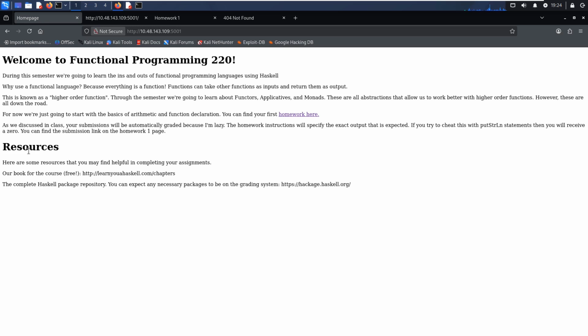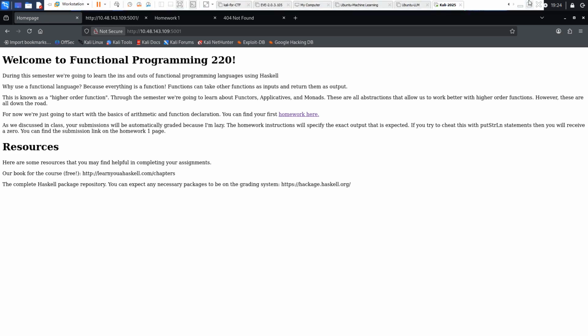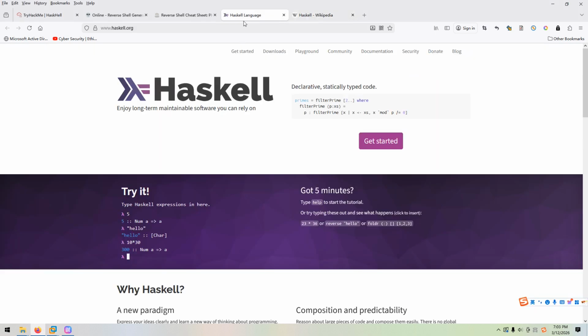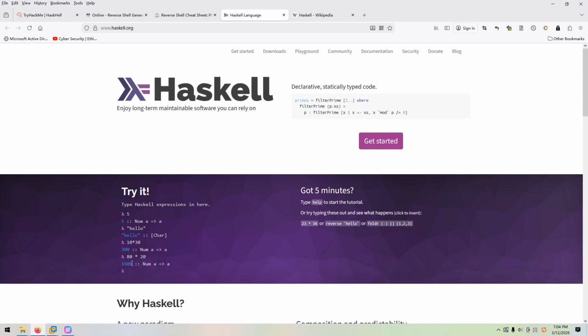And here are some resources. Actually, I've already opened some links like this one. This is the official portal for this language, Haskell. And in the example, we can even run code here. For example, I'd like to do a multiplication, and then we get the result, right? And by default, this should be a number.